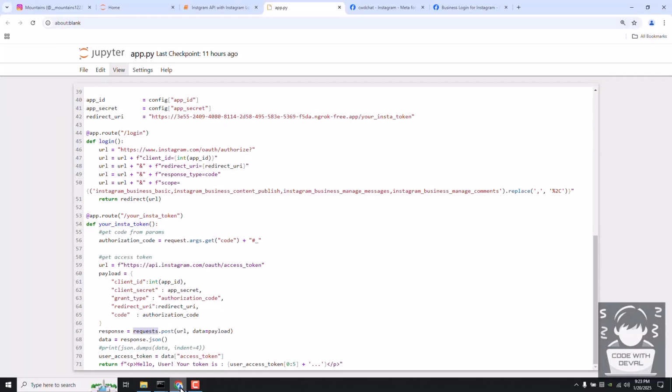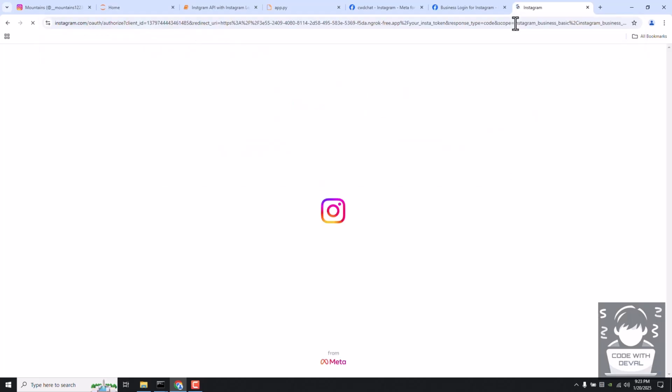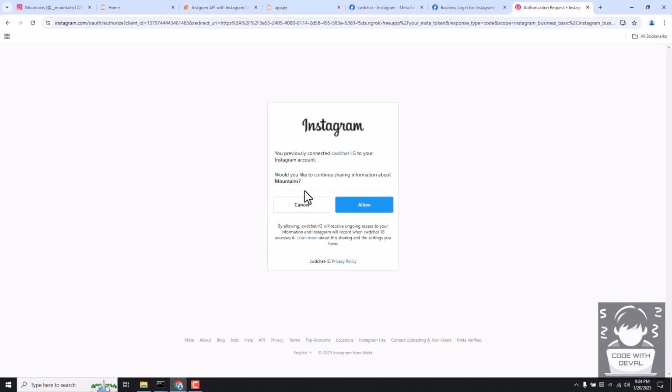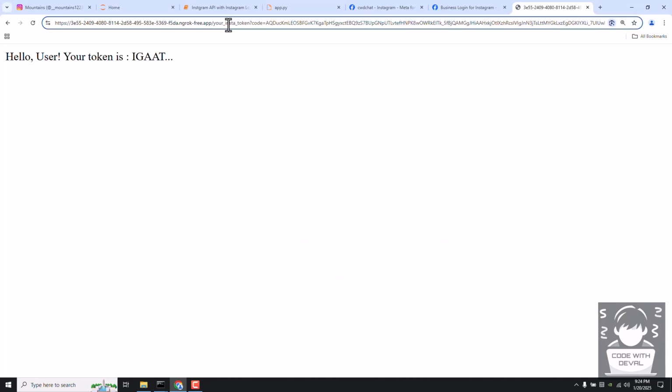Now the app is running. What we need to do is visit this login endpoint. So let's do that and login. As we mentioned here, the login endpoint is doing nothing but creating this URL and redirecting the user to that URL, which is this authorization URL, right? Here we need to grant the permission, and when you authorize successfully, it will redirect the user to this your insta token URL.